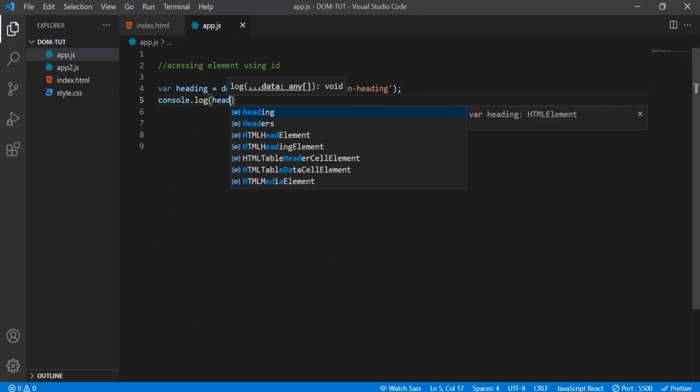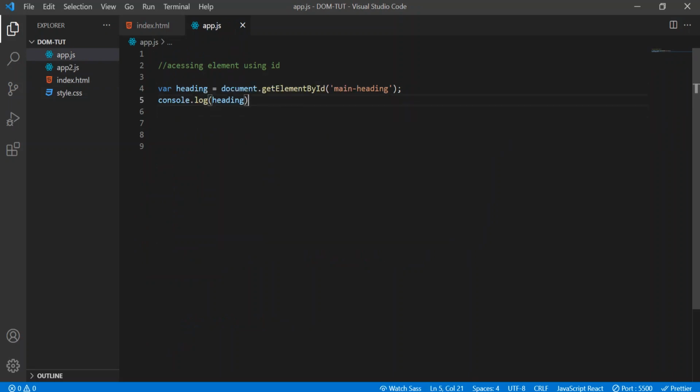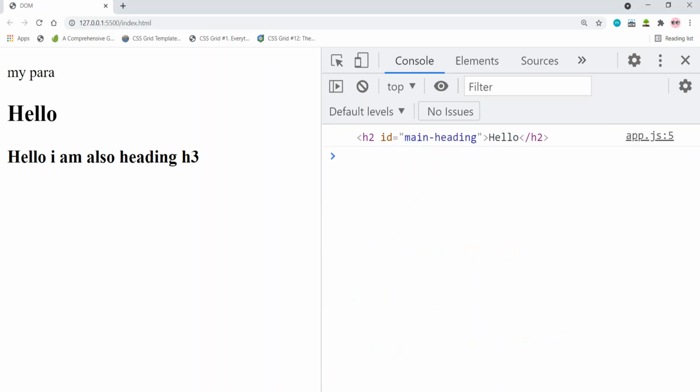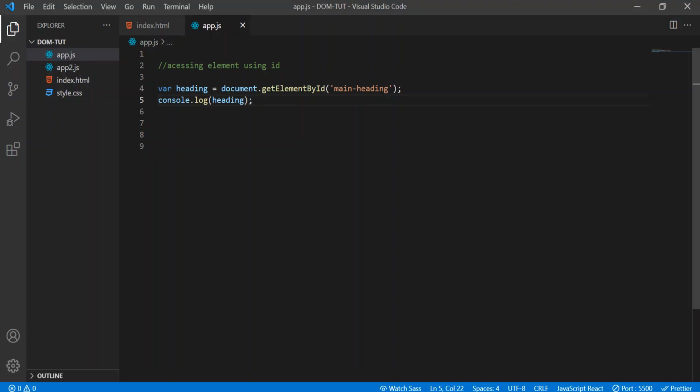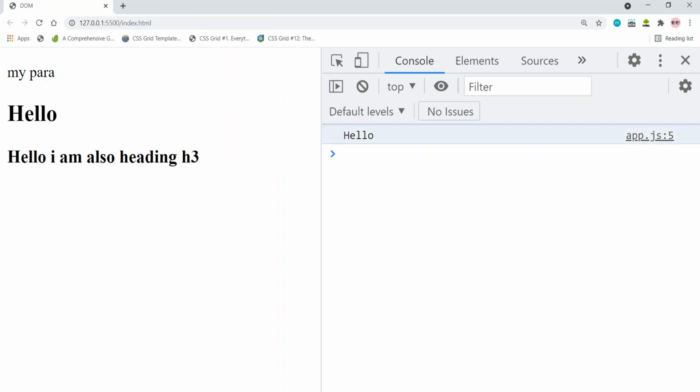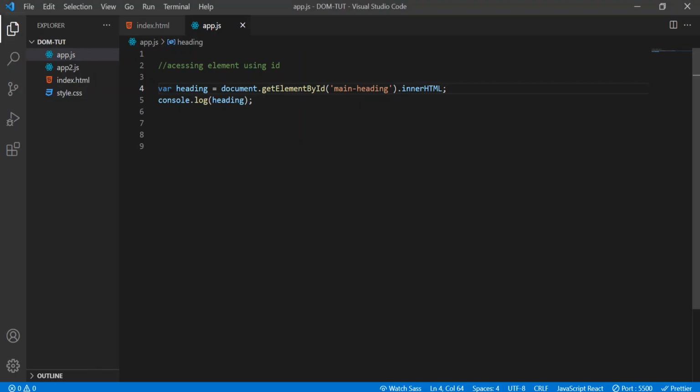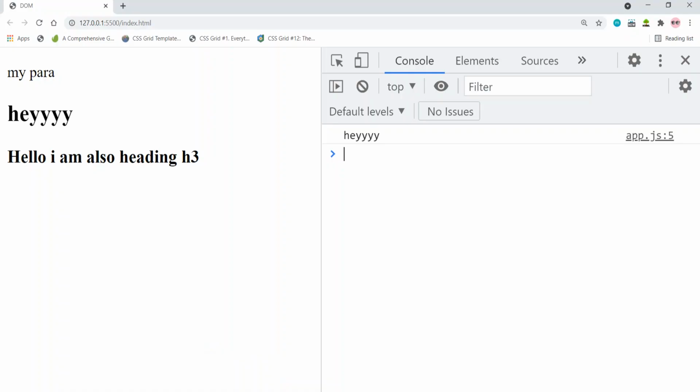Now let's console.log. I'll print this in the console. Okay, let's go to Google again. So successfully we got the main heading, the entire h2 heading. Now we all know that to access the actual content, we can just write innerHTML here, and if I go to Google, you can see we got hello. And you also know that if you want to manipulate that, we just need to write like this, and now you'll see the magic. So you can see in real time it is manipulated using JavaScript by the DOM method.